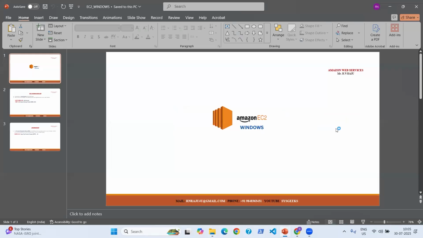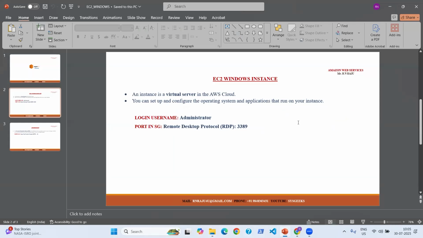Today we are going to start the first service in AWS EC2. I mean the first practical session, EC2 Windows. What is meant by an EC2 Windows instance? An instance is a virtual server in the AWS cloud. I told you yesterday what is meant by an instance. You can set up and configure the operating system and applications that run on your instance. AWS offers only virtual servers, maybe a Windows server or a Linux server. On top of the servers, people can deploy the required applications, maybe .NET or Java or anything.